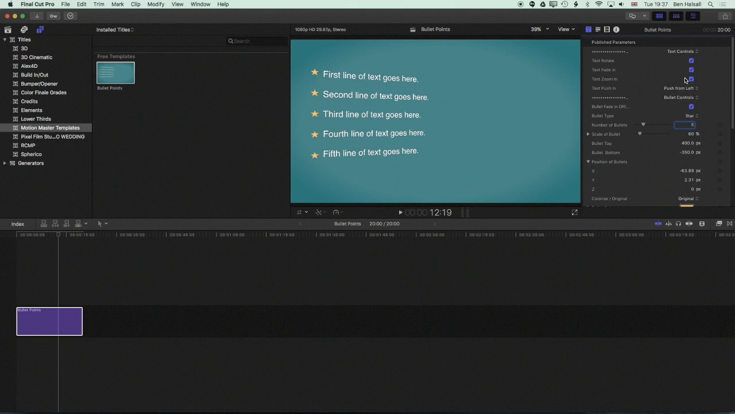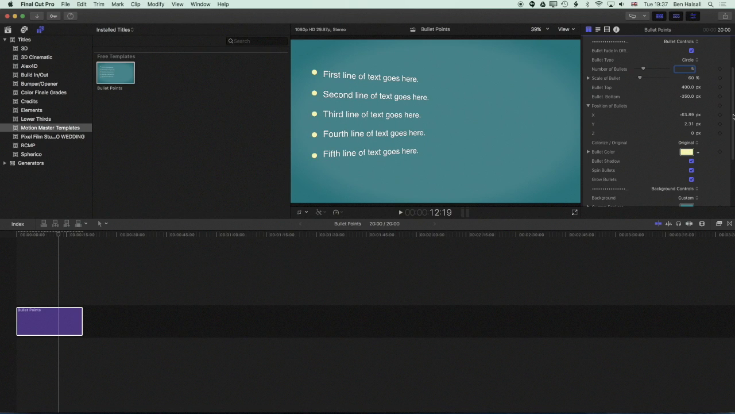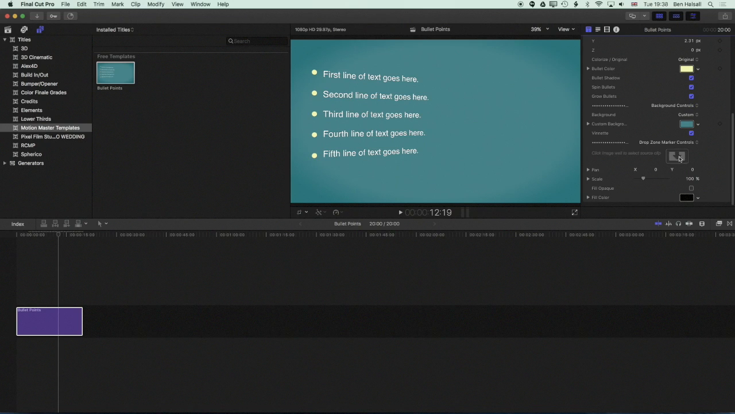So we can have a star, a dash, a circle. We've got some options down here for the color of that bullet point as well. So we can change it to a nice hot pink or a different color. Choose our color up here. Okay, or from any one of the color windows we have up here, we can kind of pick one that works for us. And then you can see we've got some other options here as well. We've also got a drop zone here as well, which allows us to drop in an image.